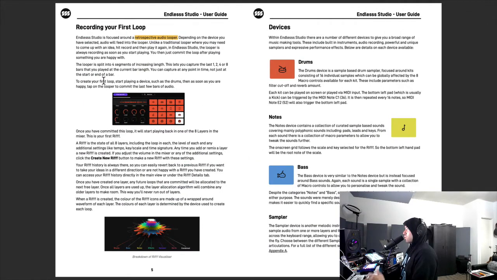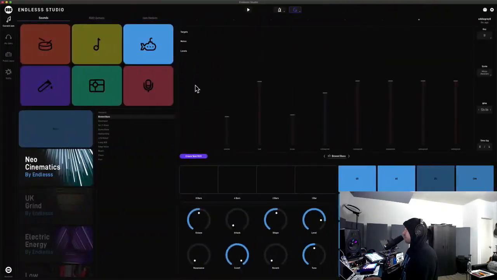All right, so you understand the idea of creating your first loop, adding drums. All right. Once you've committed to this, it will start playing back in one of the 8 layers in the mixer. This is your riff. So there's 8 layers: 1, 2, 3, 4, 5, 6, 7, 8. All right, I've got some of these turned off.